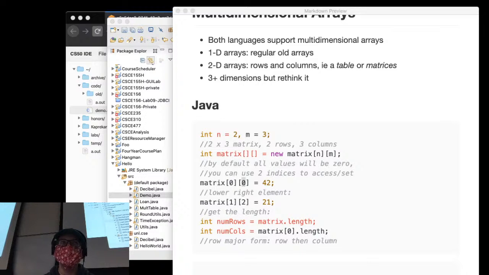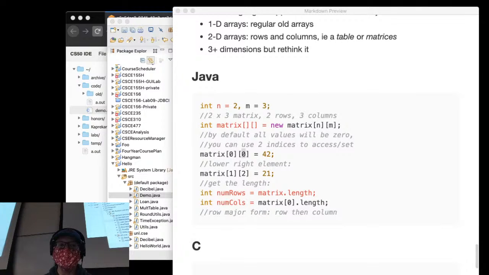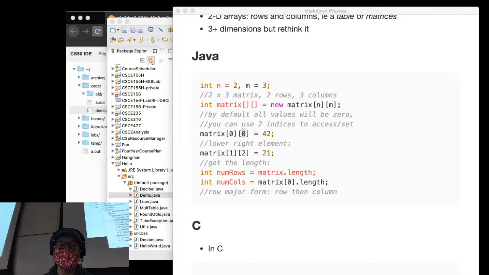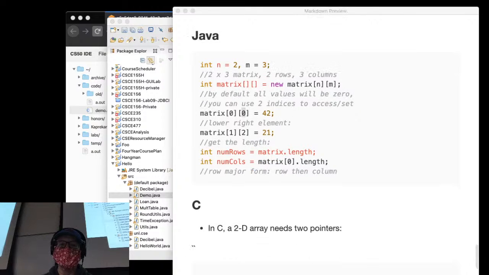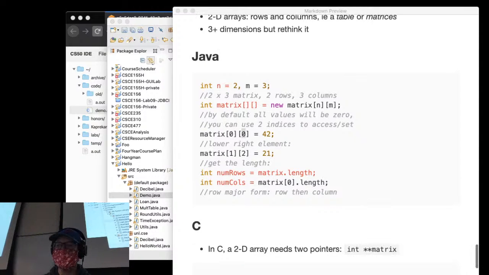No cleanup because Java, of course, is garbage collected. So we don't have to do anything on that front. But what about in C? Right? In C, a 2D array needs 2 pointers. Int star star matrix.